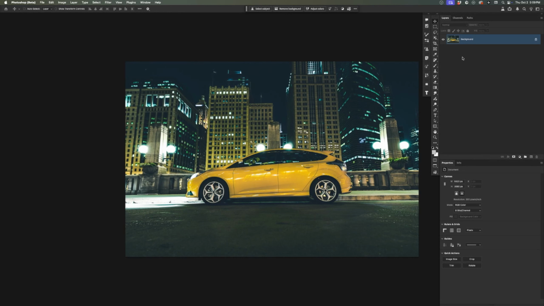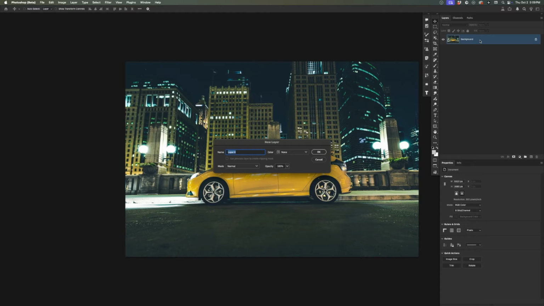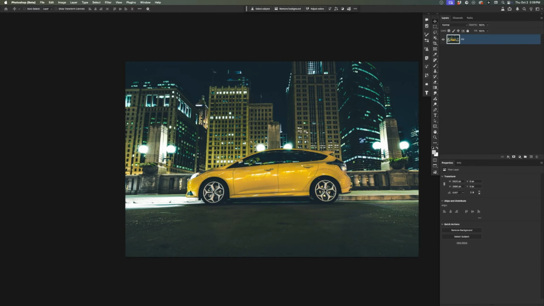So let's jump in and start setting up the file. You can see my background layer here. I'm going to double click on that, just name that OG, so I always have my original. If you Command J, you can duplicate the layer, and I like to name it base. This is my base layer. It's the first layer that I'm going to make adjustments to.